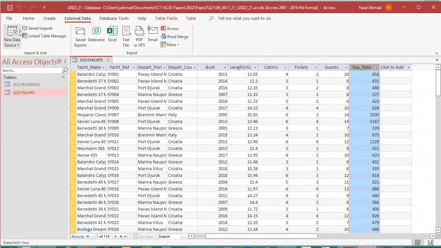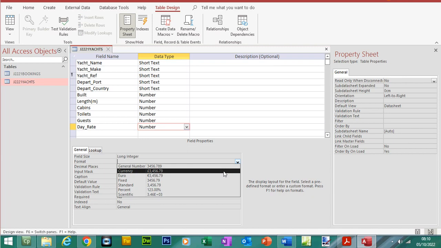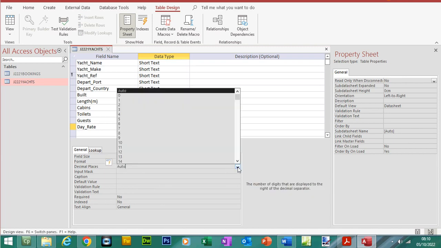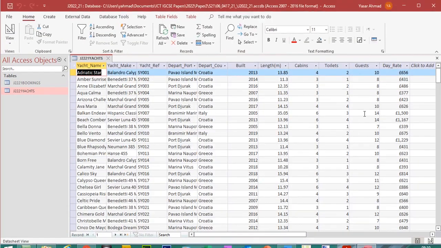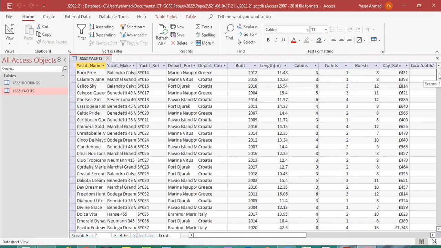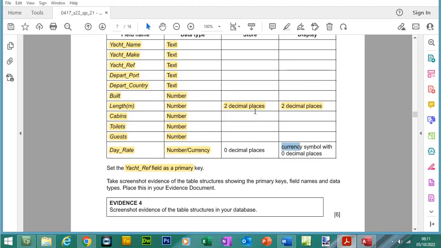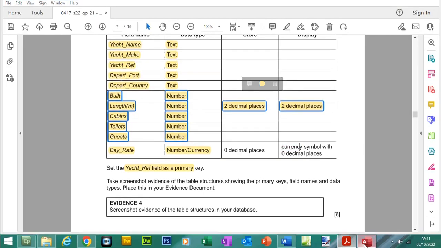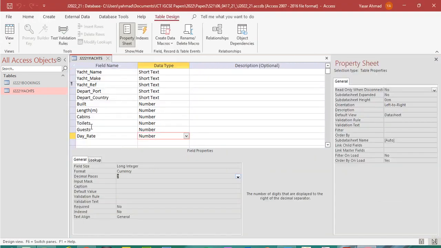So the first thing I want to do is the day rate. I need to change that to 0 decimal places and include the currency symbol. So if I go to design view, go to the field day rate, change the format to currency, change the decimal places to 0. Let's see how that looks right now. Yeah, that's fine, there's no decimal places.